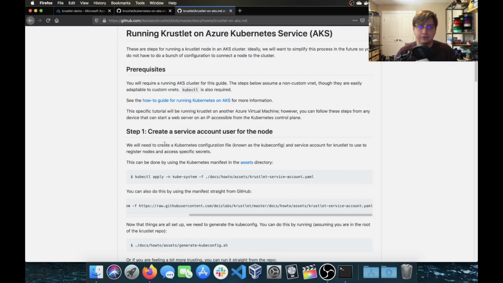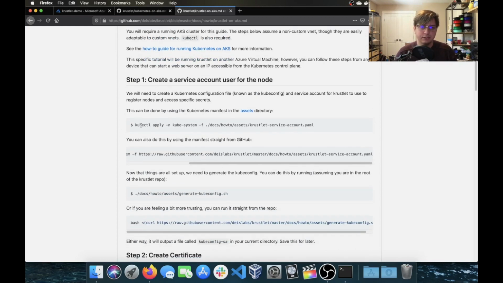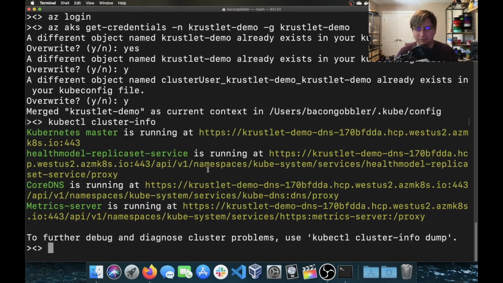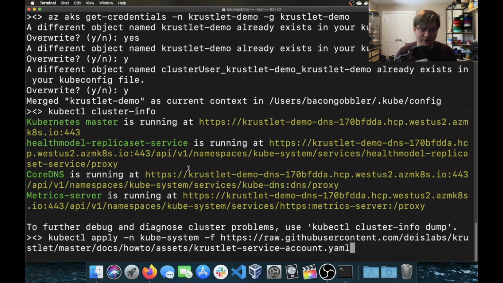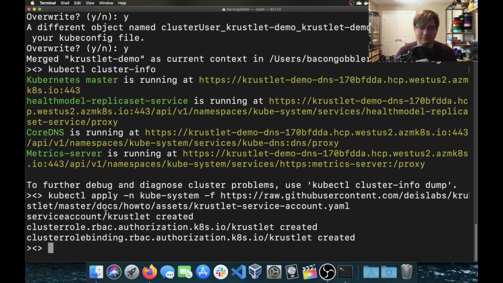So now we need to create a service account user for the node. By doing that, we can just copy and paste this whole blob right here, because I personally trust this content because I'm one of the core maintainers of Crosslet, but as always, don't always trust everything that's on the internet unless you've written it yourself. So make sure that you know and trust the content. But here we can see that the service account for Krustlet has been created. The cluster role binding has all been created for Crosslet.